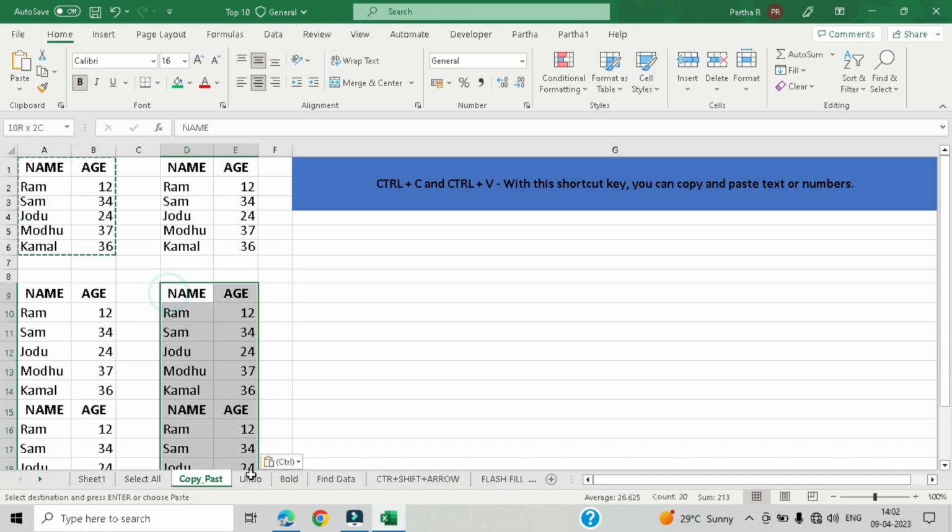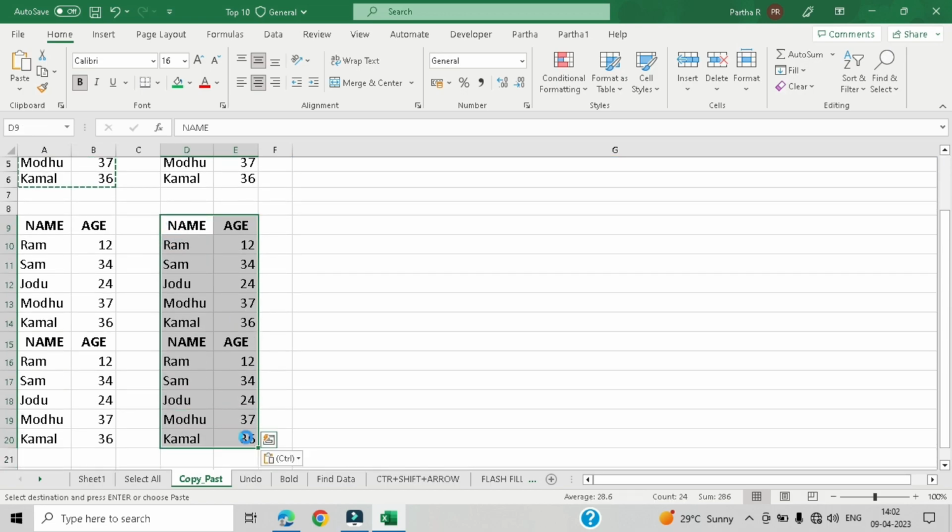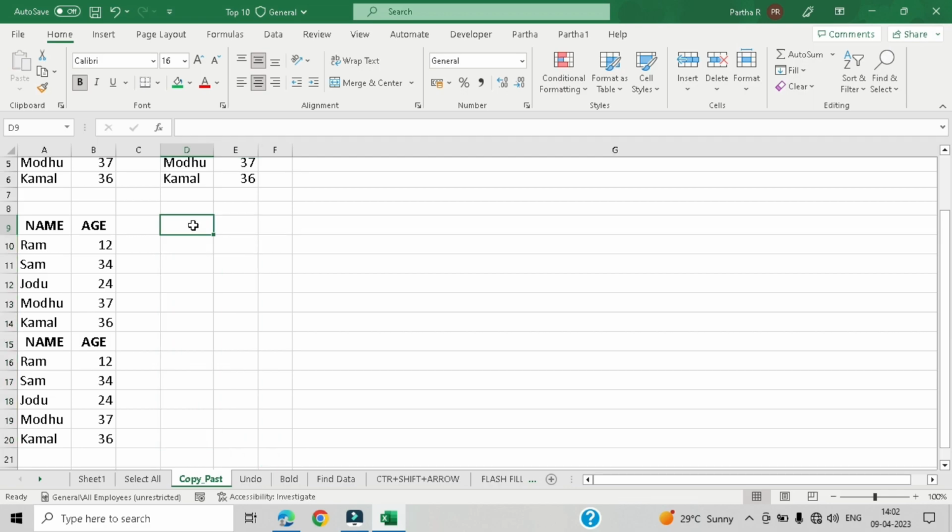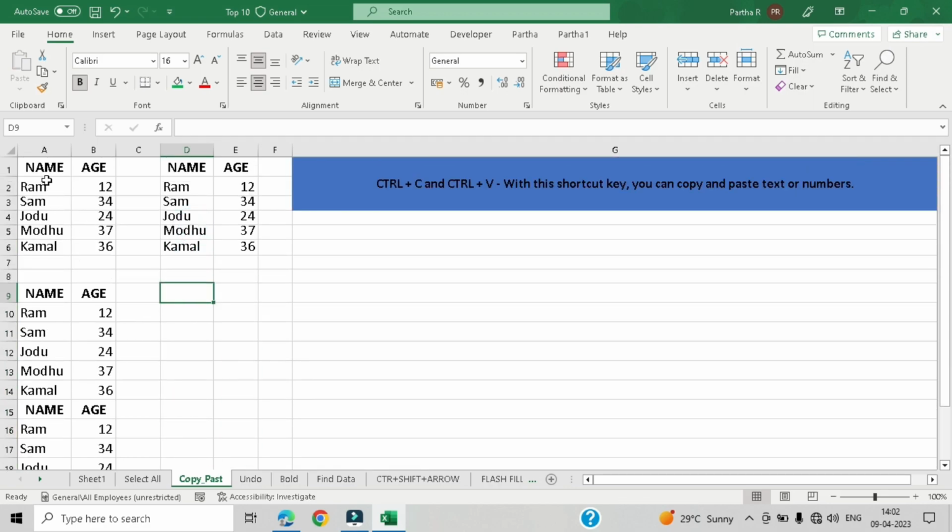But if I want to paste only one time, and afterwards I don't want to paste the data, what I can do is, just copy the data, come to a cell where you want to replace or paste your data, and after coming to that cell, just press Enter on your keyboard. You can see the selection has already moved and your data is pasted here.